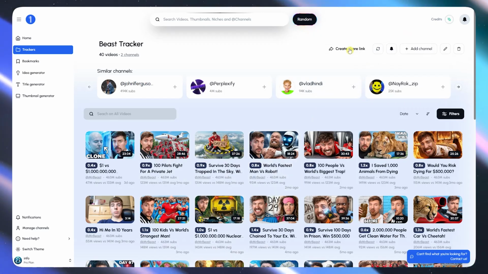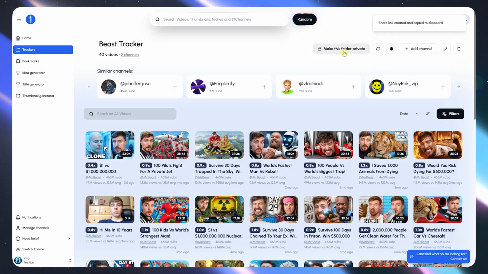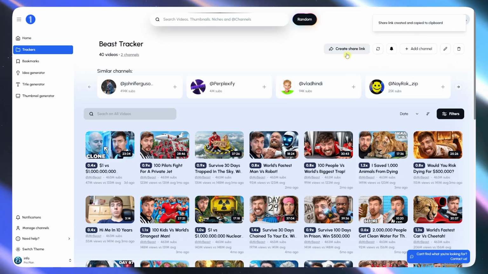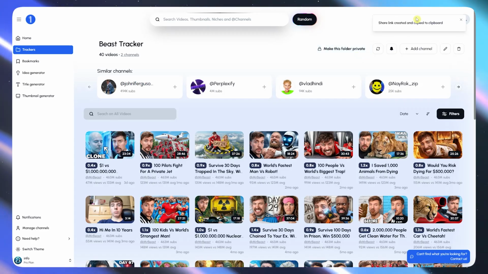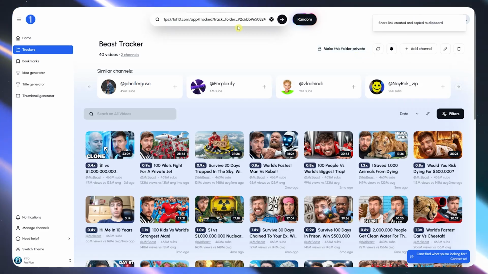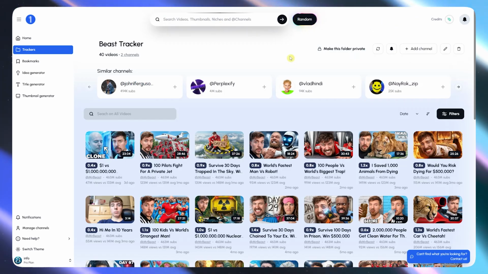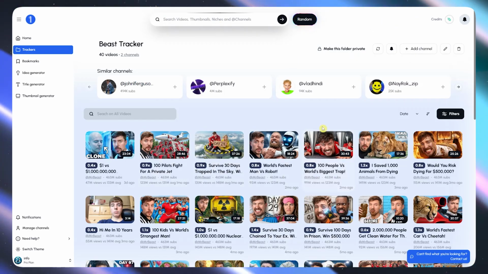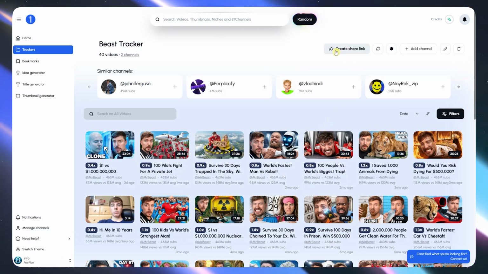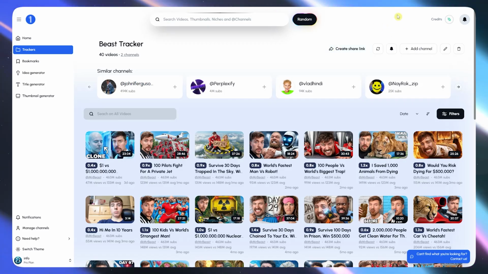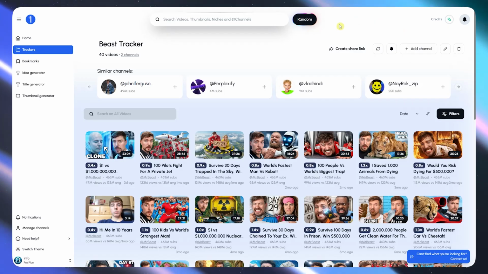And then next is that we have the create share link. So if you'd want to make this shareable for other people, then you can click here on create a share link right here, and it will now be copied into the clipboard. And basically you can just paste that on the URL of your browser, share it with your friends and so on if you would like to share this result. You could also make this folder private by clicking it right here. In this way, it will no longer be accessible for anyone except yourself.